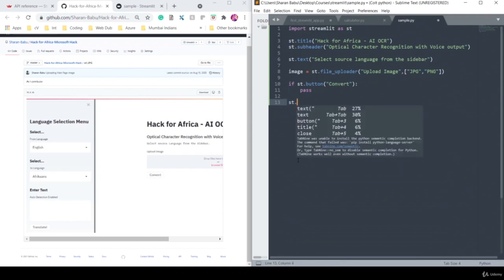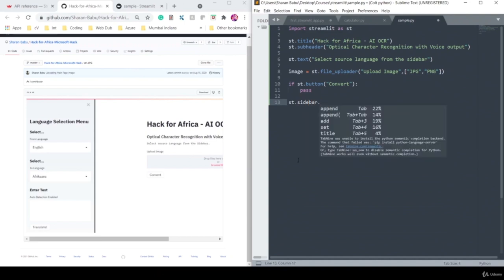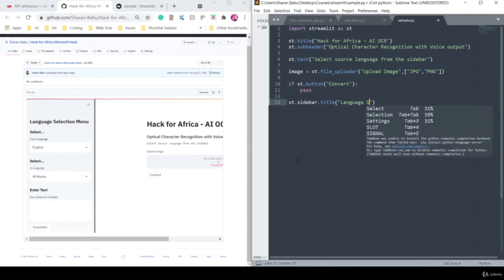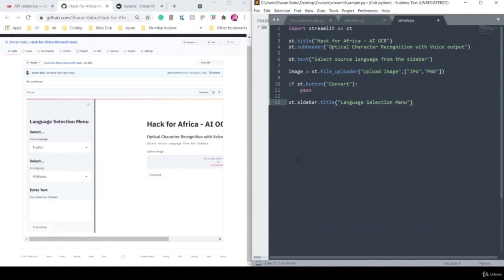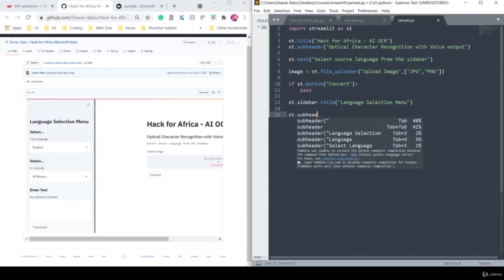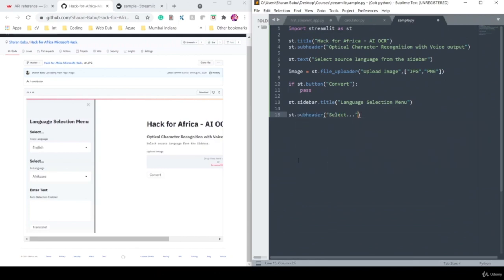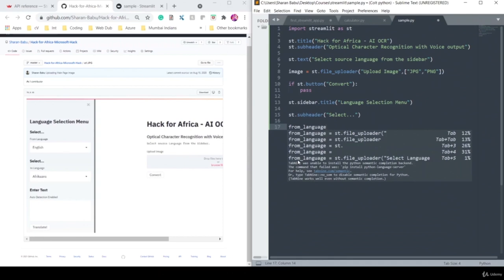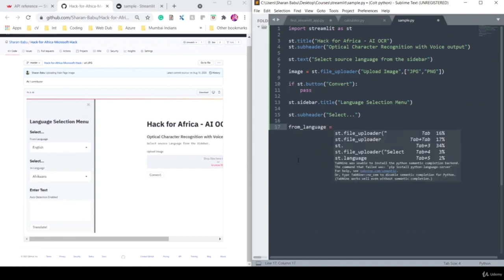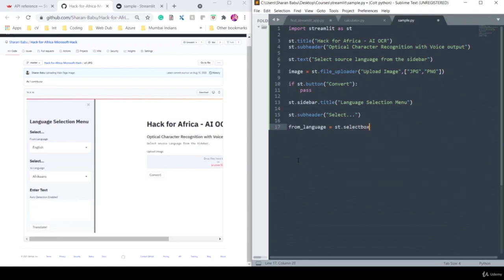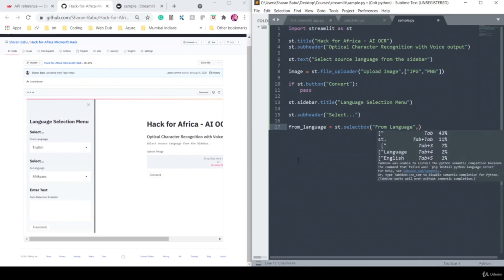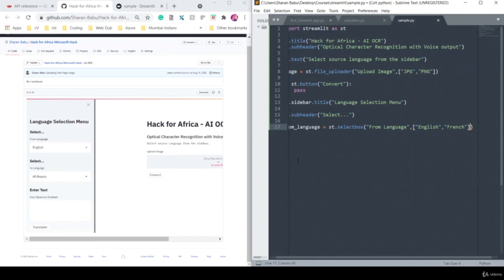So first, let us have a look at the sidebar. We have to create it like this. And we have a title, which is language selection menu. Then we have a subheader. It simply says select. Then what do we have here? A from language. So I'm going to store the option selected in a variable called from language as well. What is this? That is a select box. What does it say? From language, that is the prompt that lets the user know what is to be done. And an array of options. So since only English is visible, let us go with English, French. That should be enough for now.